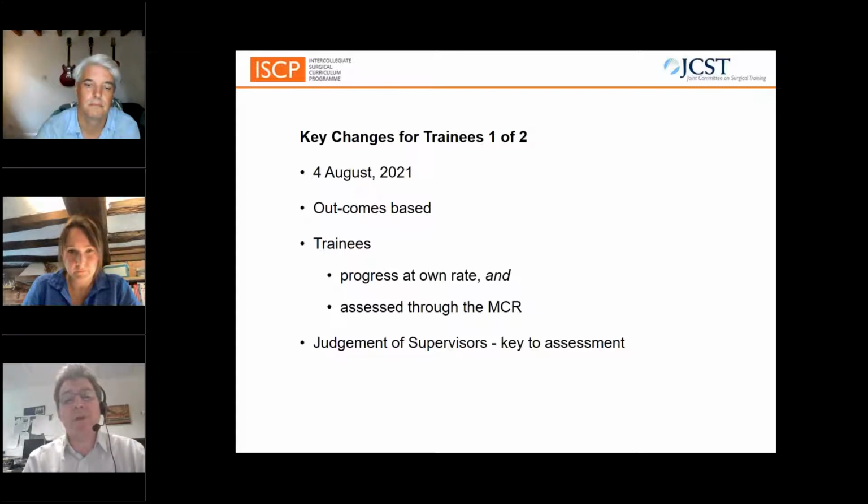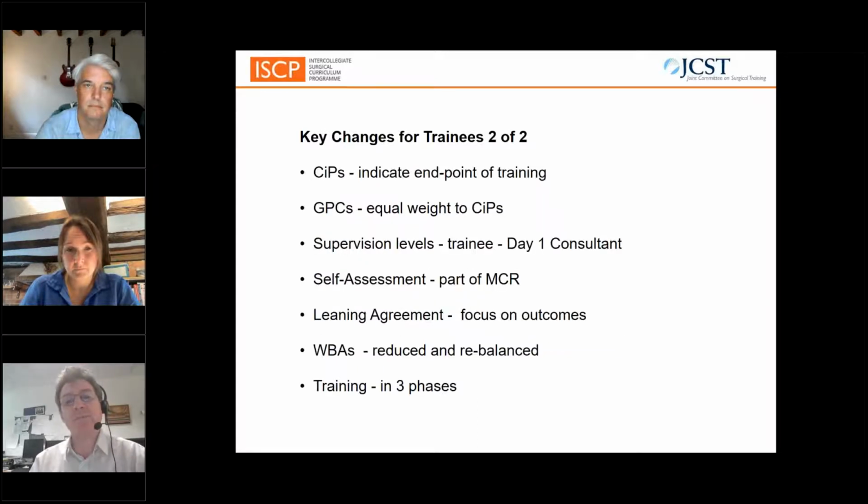Or were able to, and this will all be assessed through the multiple consultant report, which is based on your judgment as a supervisor, and that is now the key component to the assessment. Within the assessment are the capabilities in practice. Within surgery, they indicate the end point of training, that's being a day 1 consultant in your specialty.